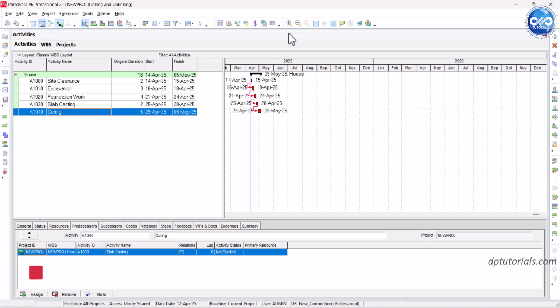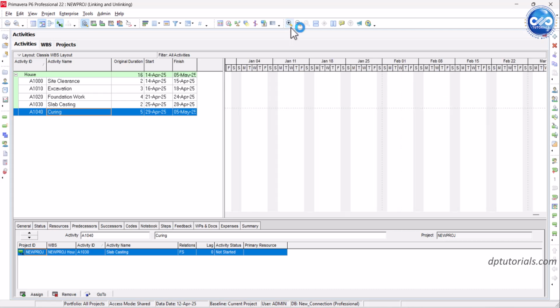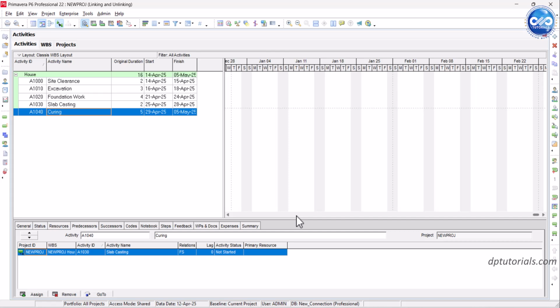Got it? Now, how to unlink activities in Primavera P6. Let's say you accidentally linked the wrong activities or the sequence has changed. Let us see now how to unlink them.